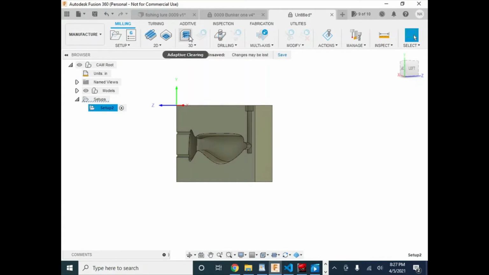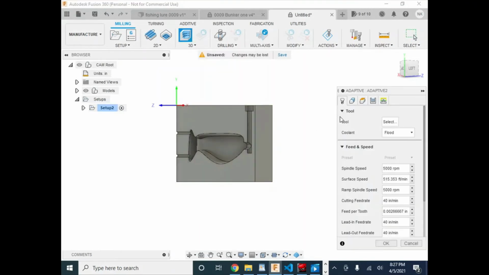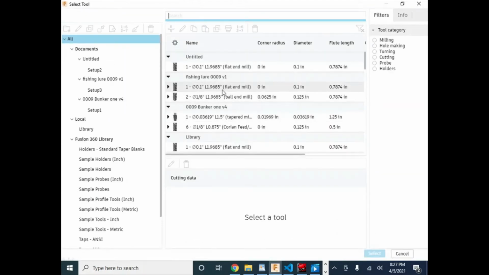Now let's go back to 3D Adaptive Clearing. Once 3D Adaptive Clearing is selected, we're going to select our tool. Like I said before, we're going to click our flat end mill.